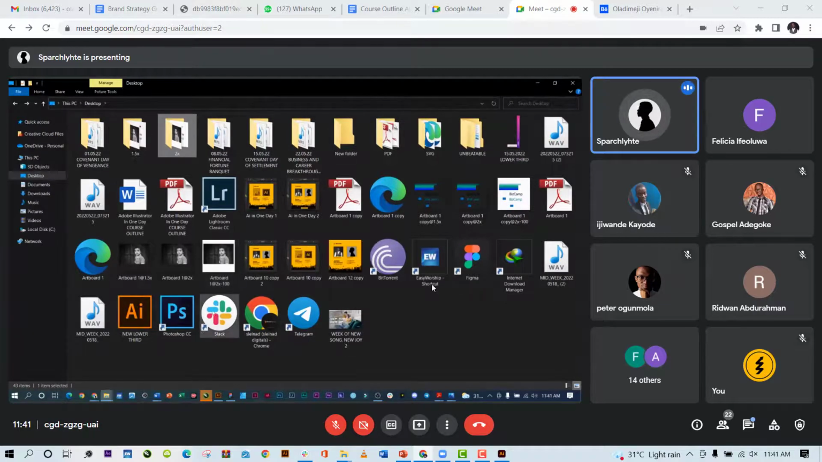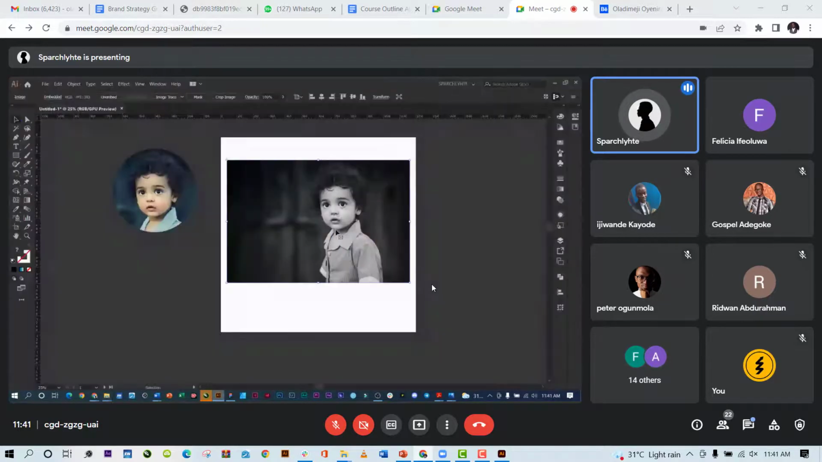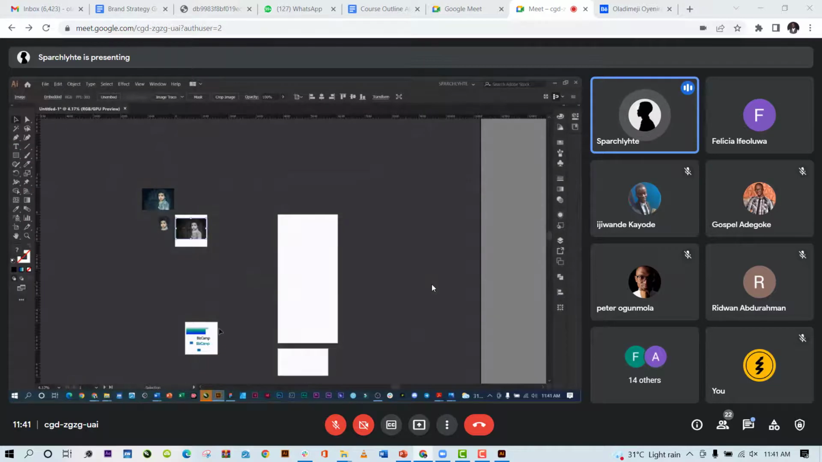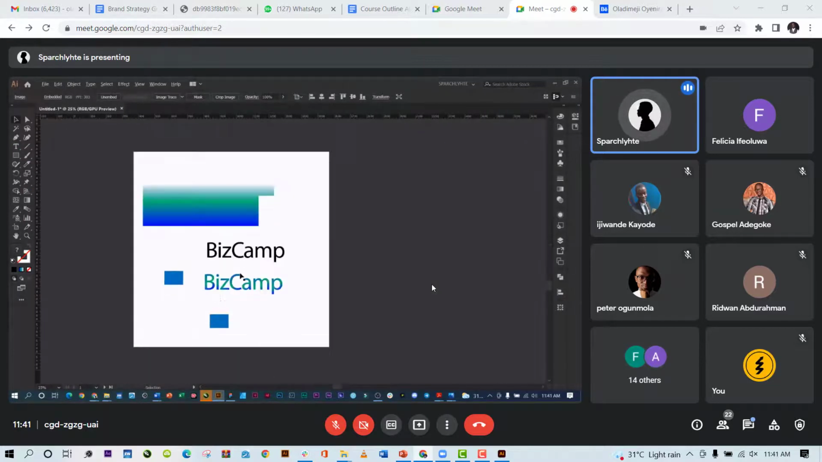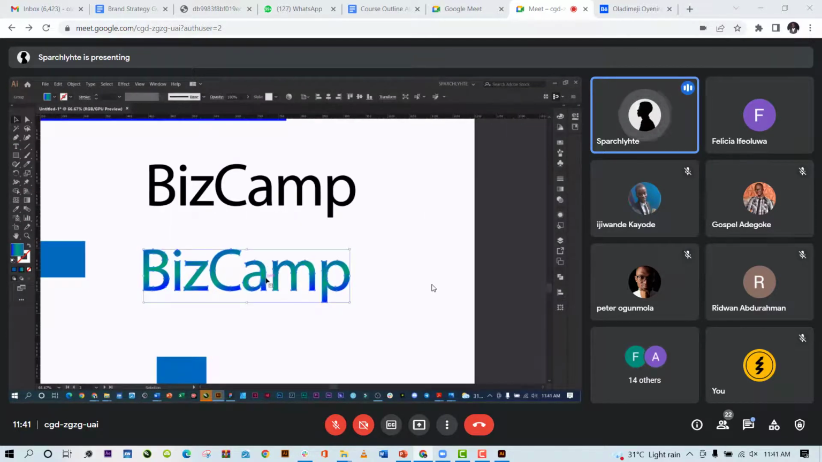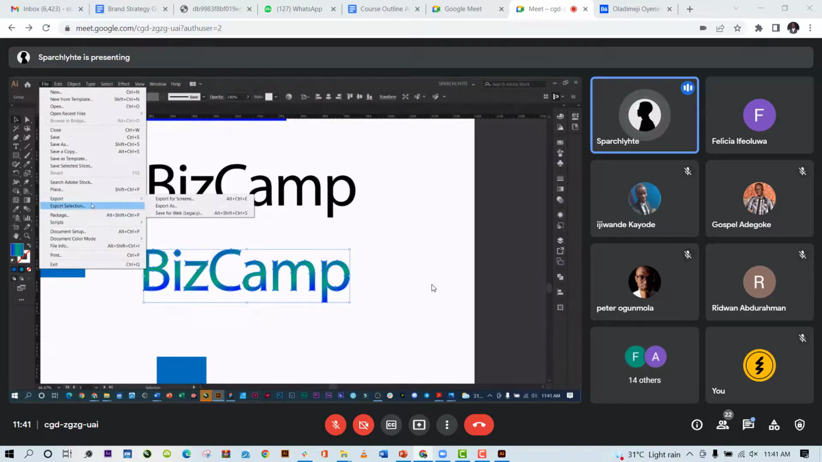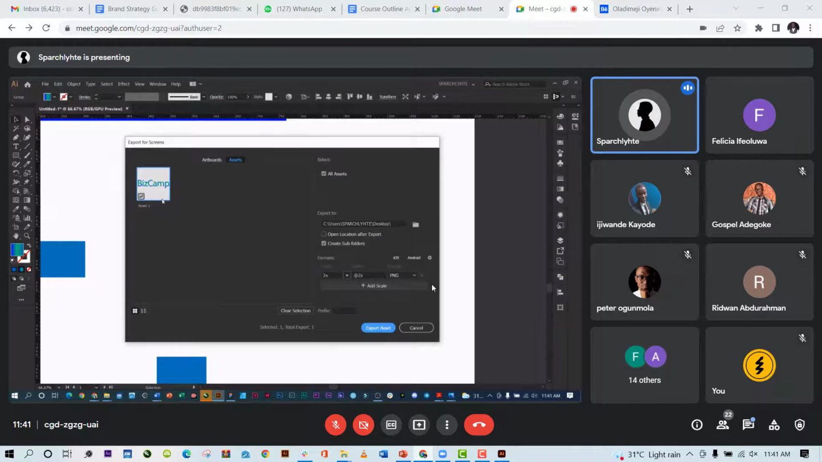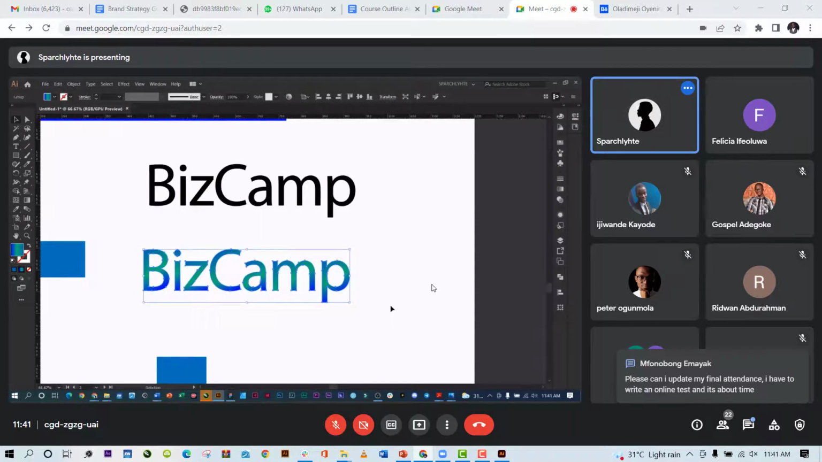Then Export Asset also, in case you want to export a particular icon alone, maybe this text alone. That means you don't want to export the whole artboard. Just come right here also onto your Export. Let me say Export Selection now. Asset. What it will do is it will only export this one, maybe as PNG and then maybe SVG. You can click Export and then export to where you want to go.